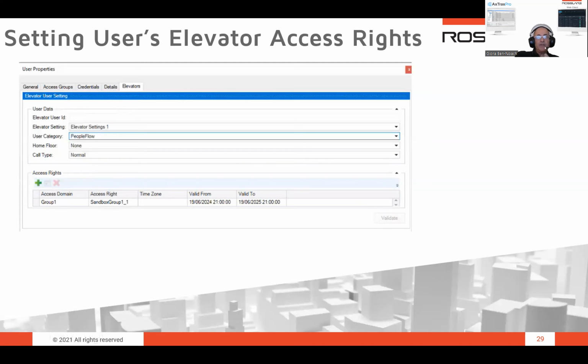As we said, you can fill in the table with more than one line. The user can have more than one access domain and more than one group of access rights. So we will now add to the user another access domain and another access rights group, and surely it will be the mandatory access domain people flow. In order to add them, we will press again the plus button, the add button here.